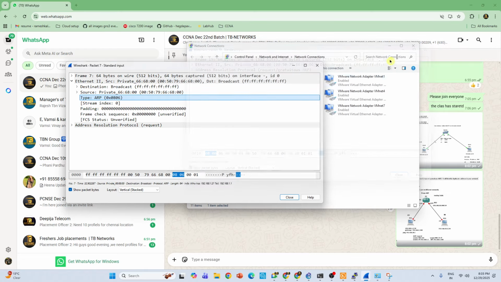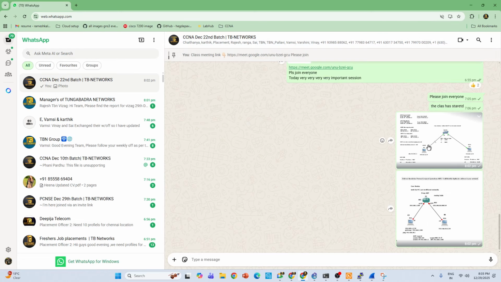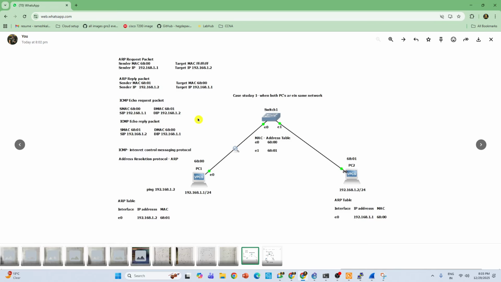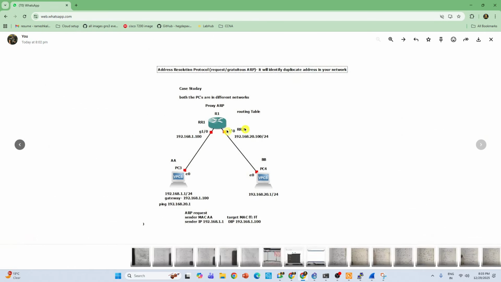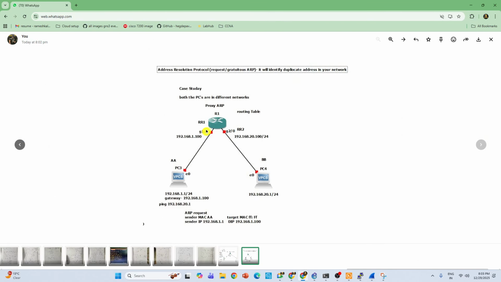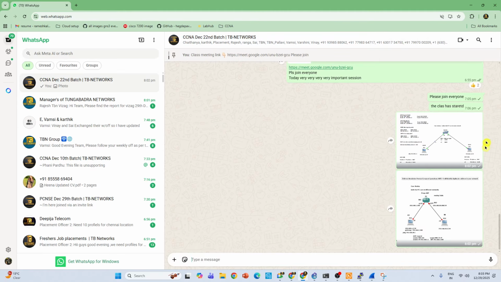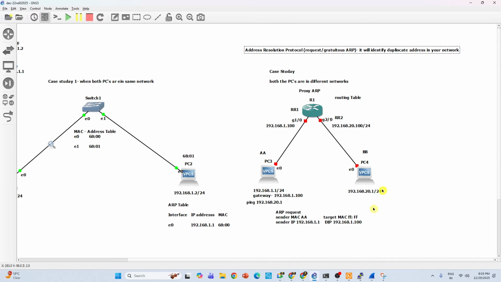Fantastic. So this is case study one. Prepare your own notes as well. And this is case study two. The packet flow between the routers you will learn through routing technologies. Tomorrow will be another very good class.